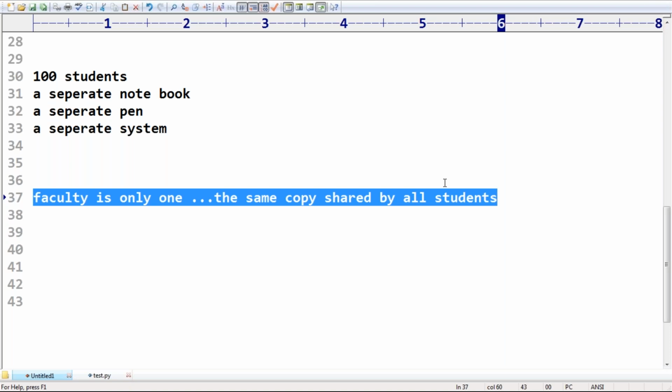Yes, this is the static copy, because for every student a separate faculty is not there. For all the students only one faculty, the same faculty will be reused for every object of the class. That thing itself is nothing but a static variable. So logically, when we should go for an instance variable and when for a static variable, you people should have clarity about this terminology.